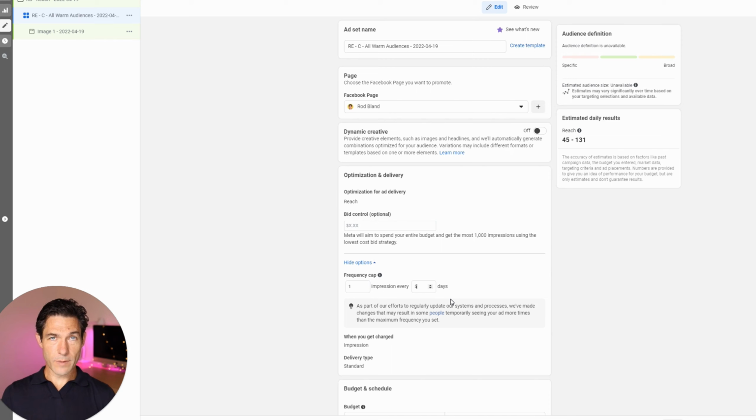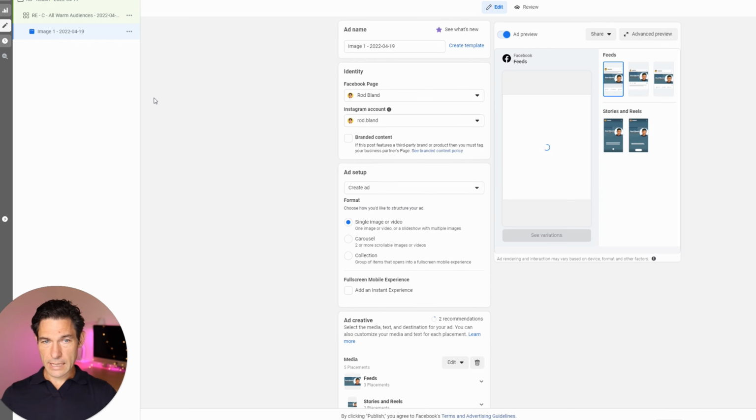The algorithm will automatically spread things out. So if you've got 5 ad sets and you've got this set to do 1 impression every 5 days, it's going to average out showing 1 ad per person per day in your audience. Then we go to next, and then we've got the ad itself.